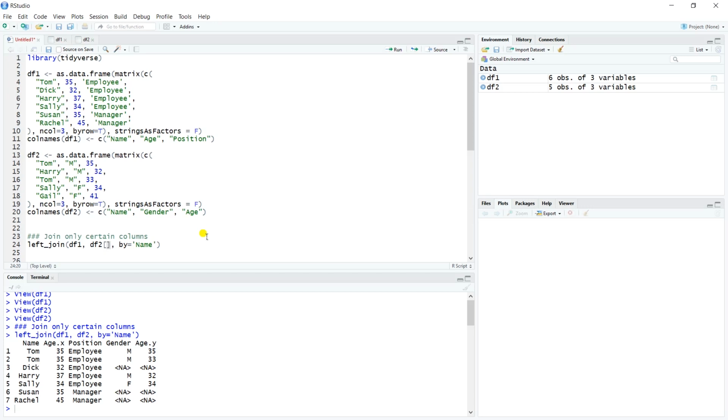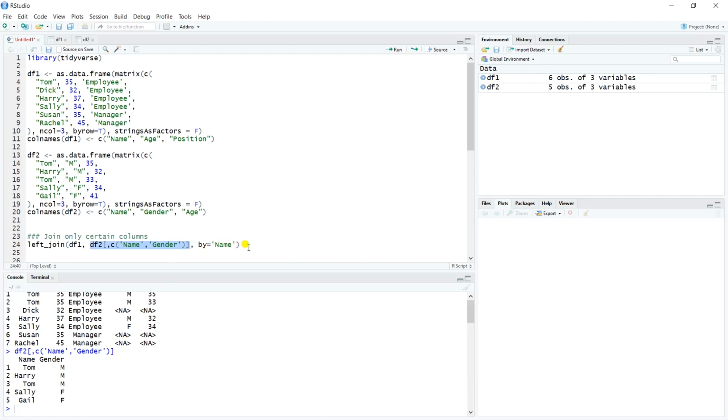So recall that to subset, we can use this bracket syntax, and we only want certain columns. We're only going to consider the name column and the gender column. If we just run this reference to data frame 2, you'll see what's happening, right? We have just the 5 observations without the age variable. So by using this subsetting syntax, we're saying that we don't want to join all of data frame 2. We only want to consider name and gender from data frame 2.